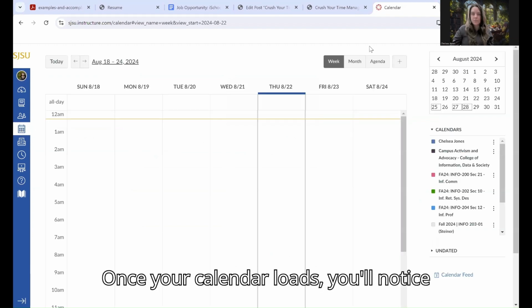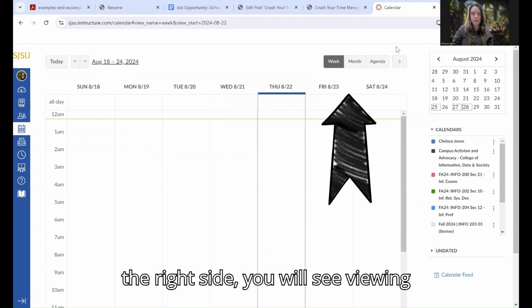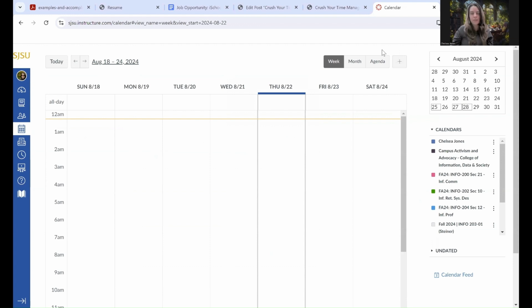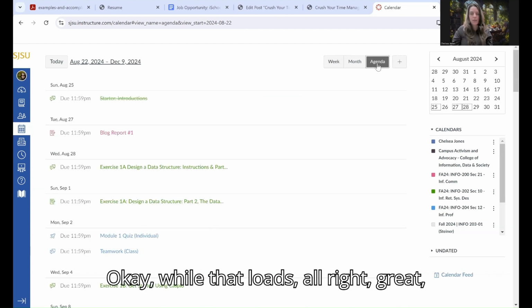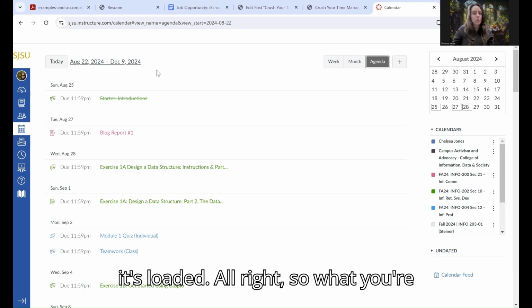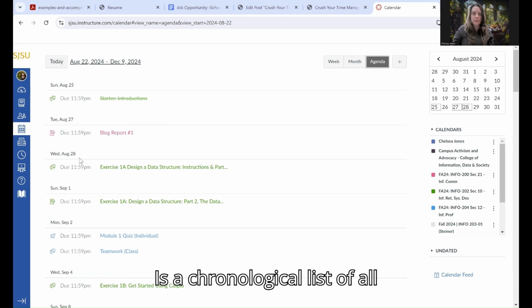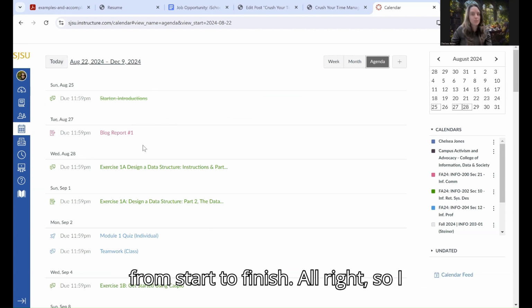Once your calendar loads, you will notice on the top here by the mini calendar on the right side, you will see viewing options for week, month, or agenda. This is going to require you to select agenda. Okay, while that loads, all right, great, it's loaded. What you're going to see here, although it might not be color coded yet, or it may be, is a chronological list of all your due dates coming due this semester from start to finish.